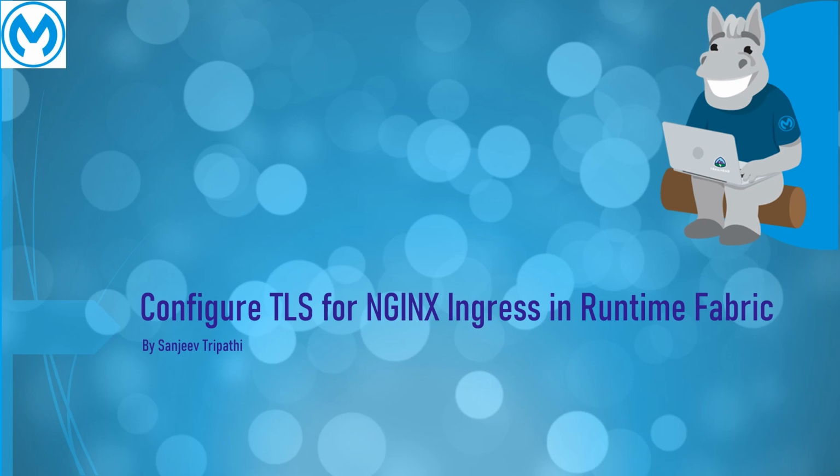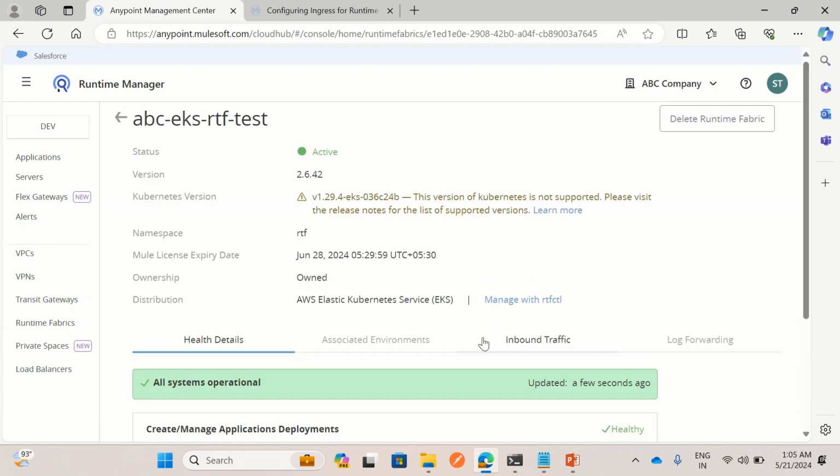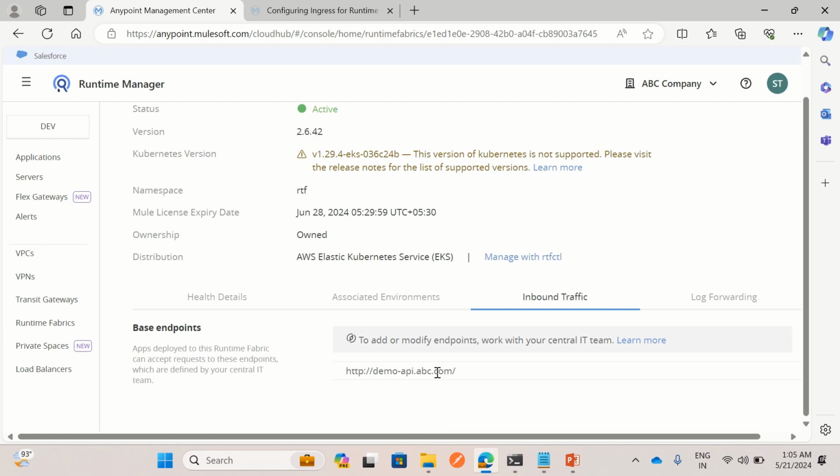In this video, I will demo how to configure TLS for NGINX Ingress in Runtime Fabric. I have installed the Runtime Fabric on an Amazon EKS Kubernetes cluster. Its name is abc-eks-rtf.test and it's in active state. We can observe the inbound traffic URL.